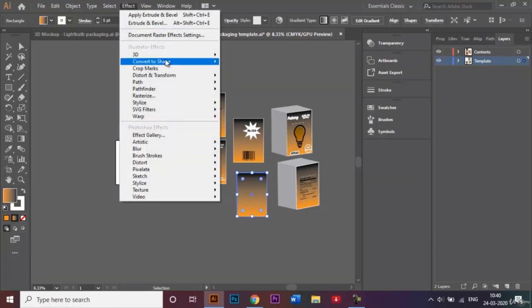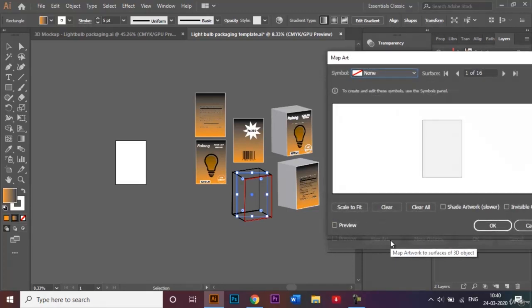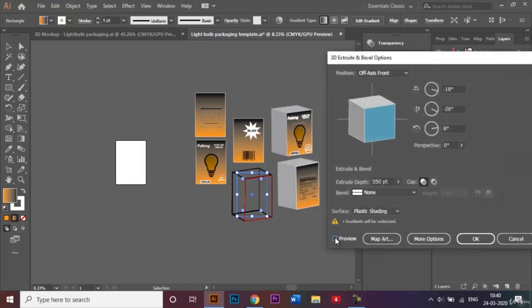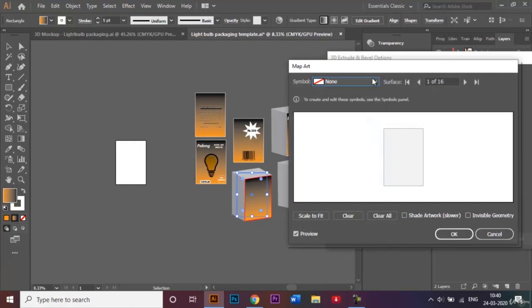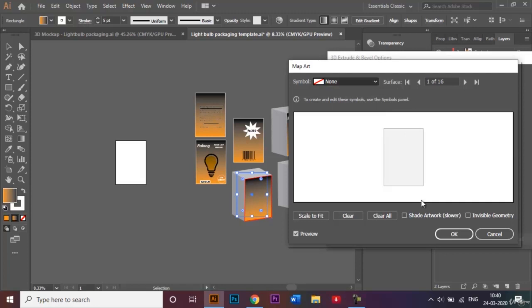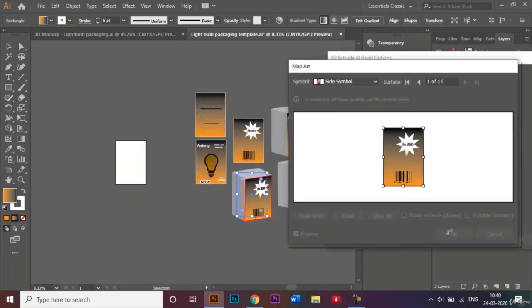Go to Effect, 3D, Extrude and Bevel. Extrude depth remains to be 550 points. And I'll just directly click on Map Art. No, wait. Cancel. Yeah, Preview. Yeah, then I'll go to Map Art. And now I'm just going to add the side symbols as well. Like that, and click on OK.